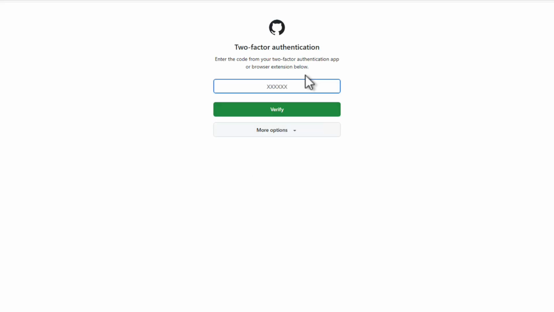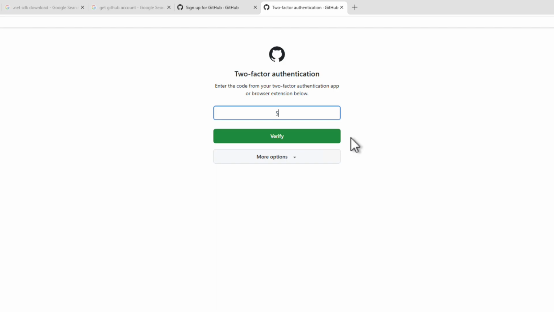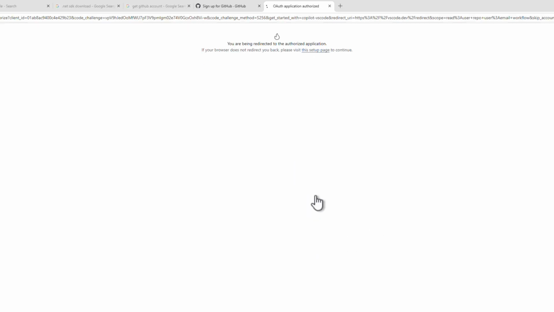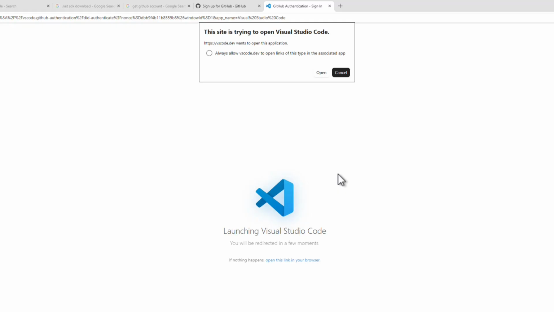Okay, this is referring to enter the code from your two-factor authentication app. I've got a two-factor authentication app going with Microsoft. You may have a different authorization pop up. I've got an authenticator app, and I'm going to put in my number. And I want to authorize Visual Studio Code to use my GitHub account. Yes. Now we're launching Visual Studio Code. And this site is trying to open Visual Studio Code. Yep, we want to do it. Let's hit open.